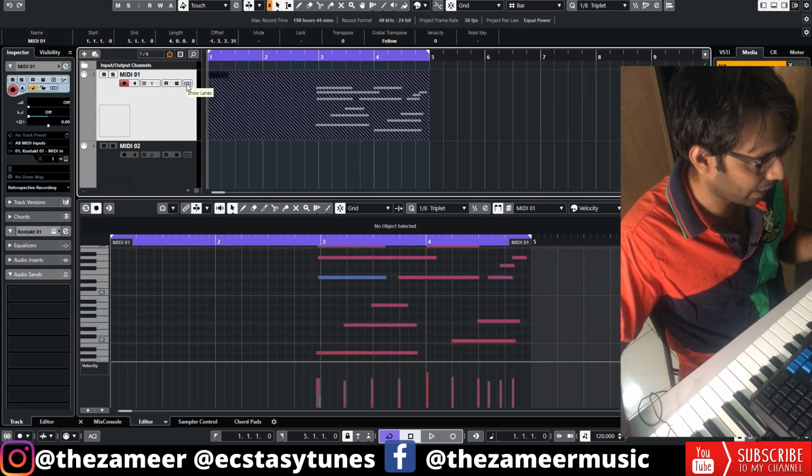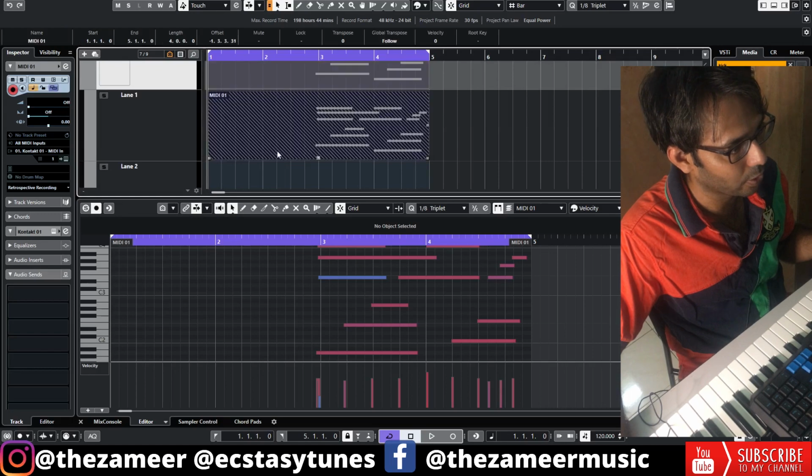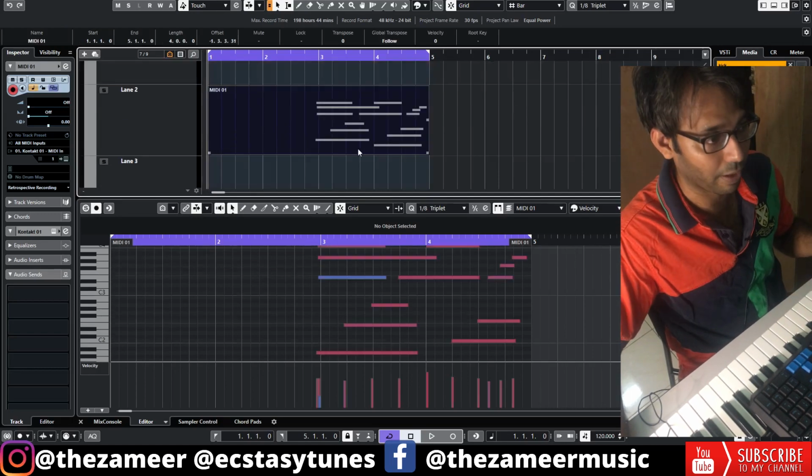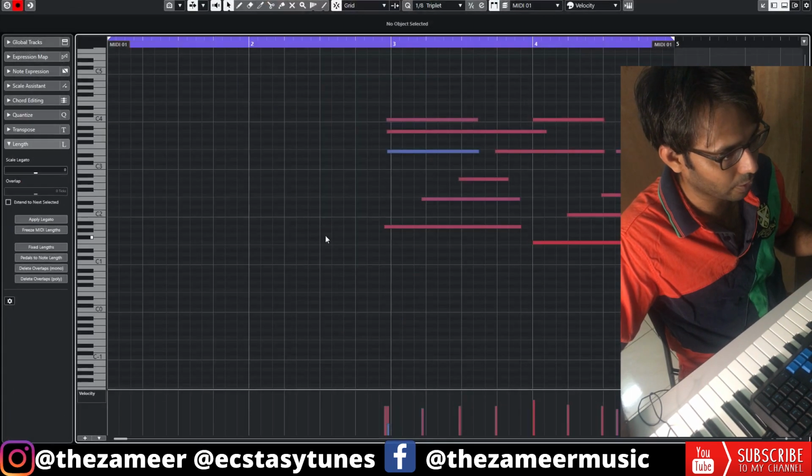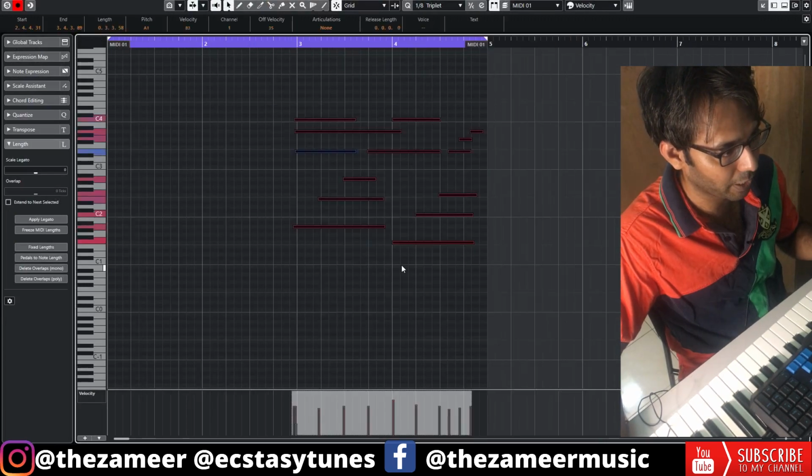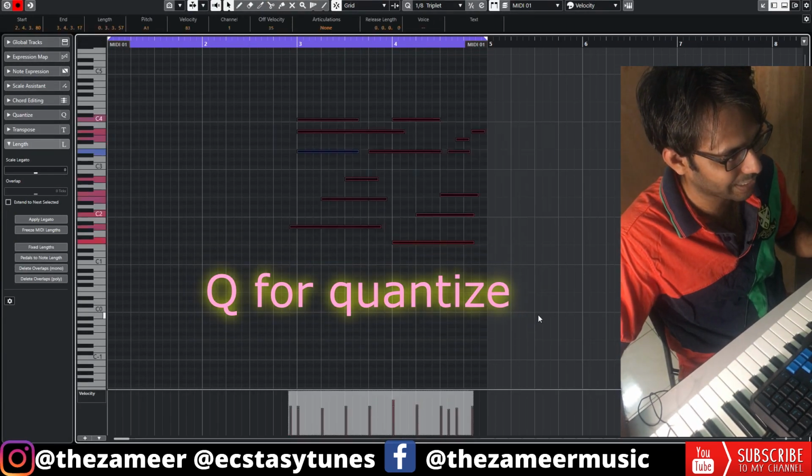You just click on this lane, show lanes tab, and you can see all the MIDI events that we have. Okay, so I'm going to double click and open this. This is the melody I just played. I can press Q to quantize this.